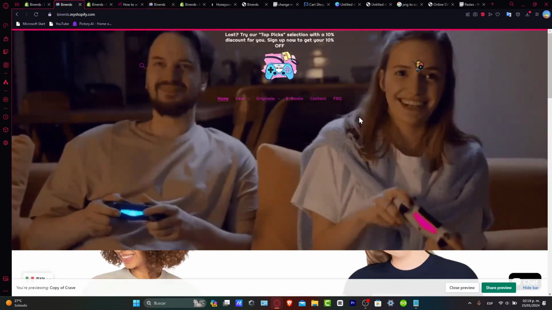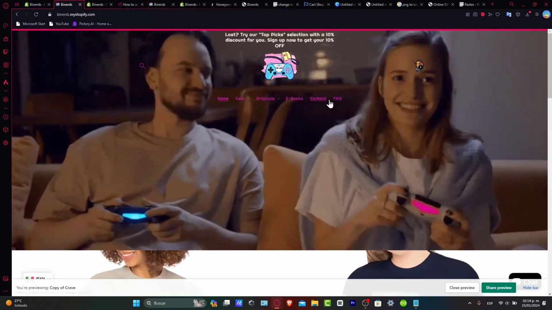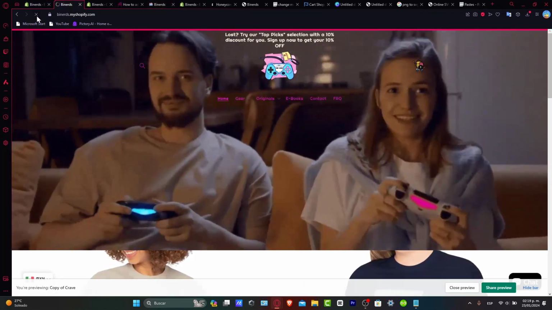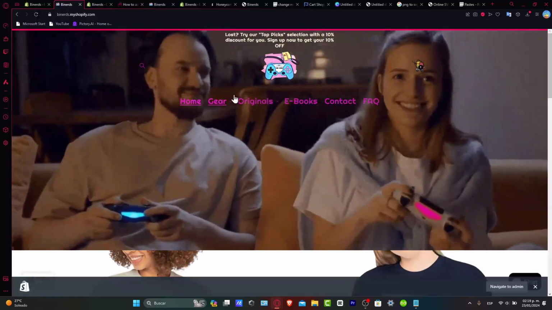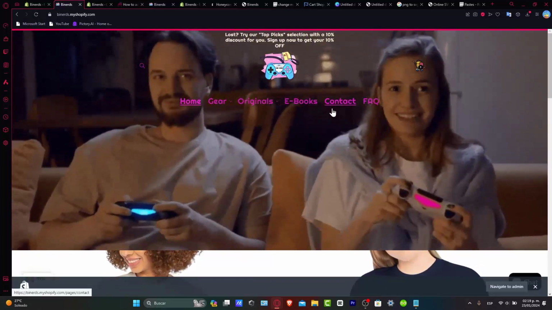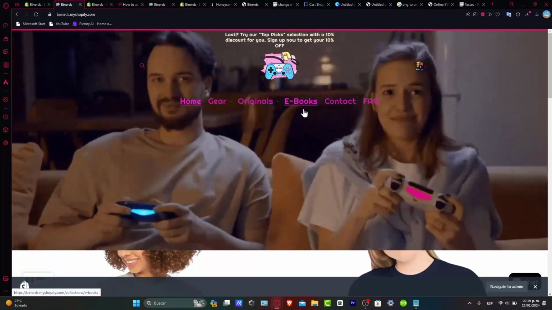Now I'm going back into my store to check out how this actually looks. Let's reload the page to see if there were any changes so far. As you can see now, the menu text looks much bigger, but this is just an example of how it should be looking.